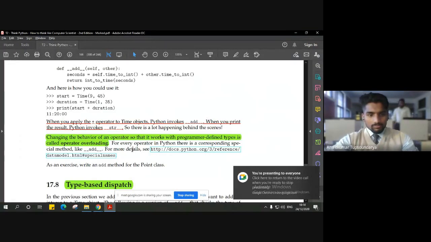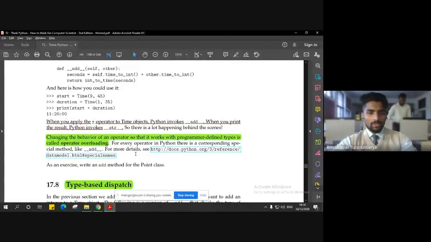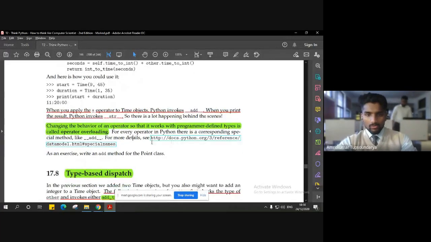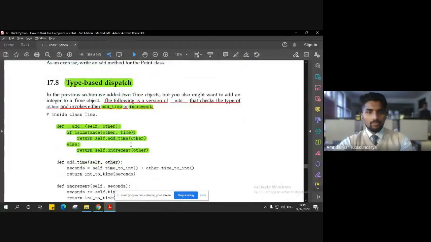So that is what we saw about operator overloading, the str method, and the add method. There's one more link that I have mentioned in the group, which gives you more types of special methods, for example, delete and so on. I hope you have gone through those different types of methods as well.